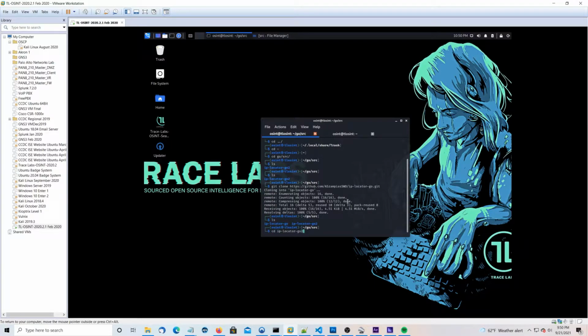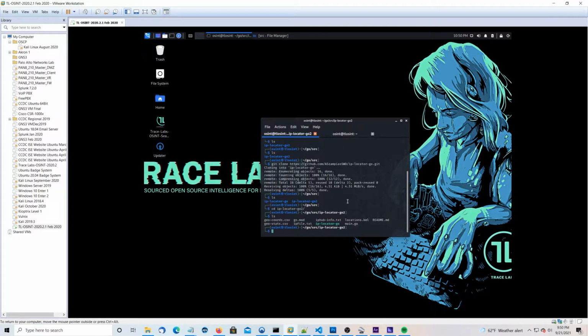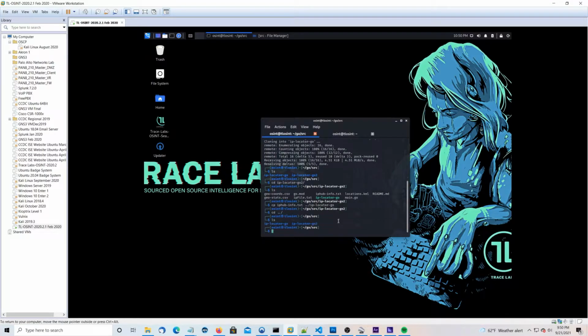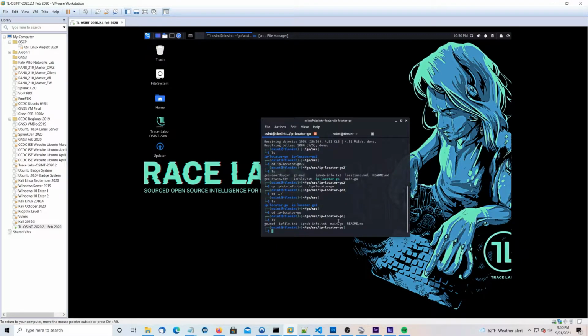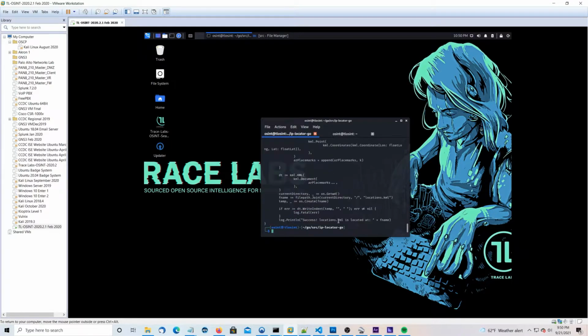And there's something in my old project that I want, and that's this iphub.info.txt, and that is where the API key is, so I'm going to put it into there. And there's something else that we want, so I'm going to do cat main.go.